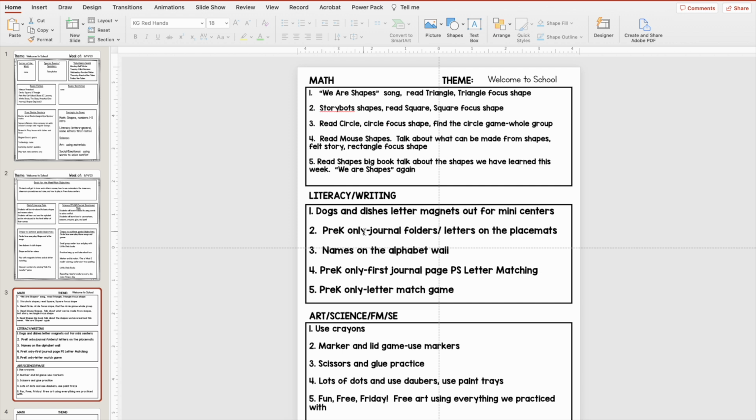The pre-K is going to make their journal folders, and we are going to relate the letters that are on our placemat to the letters on my alphabet wall and our alphabet line because they have the same animals and the same colors. We are going to talk about our names that are on the alphabet wall and kind of go over the first letter of our name. Pre-K only is going to do their first journal page on Thursday. So I'm excited for that.